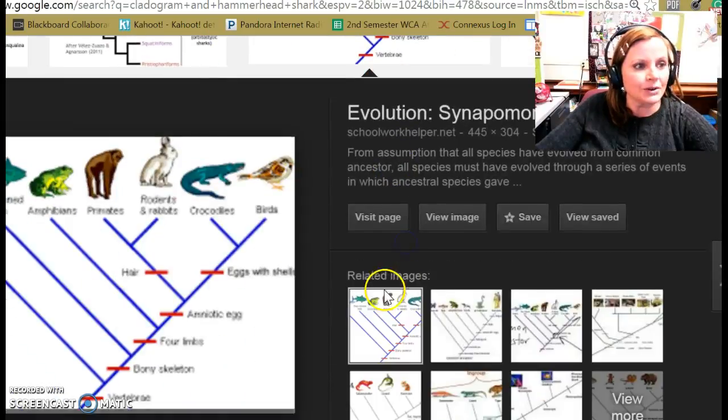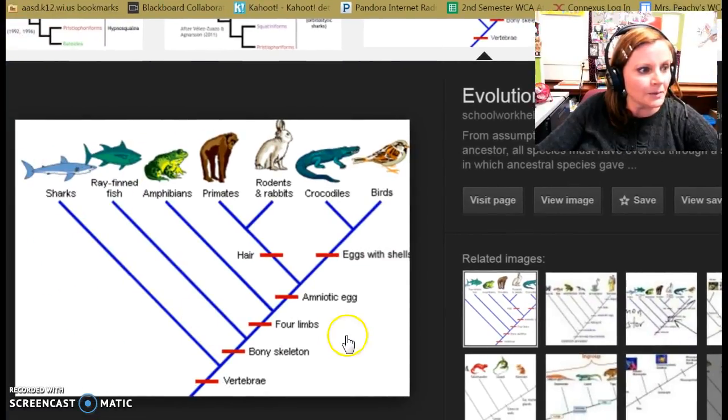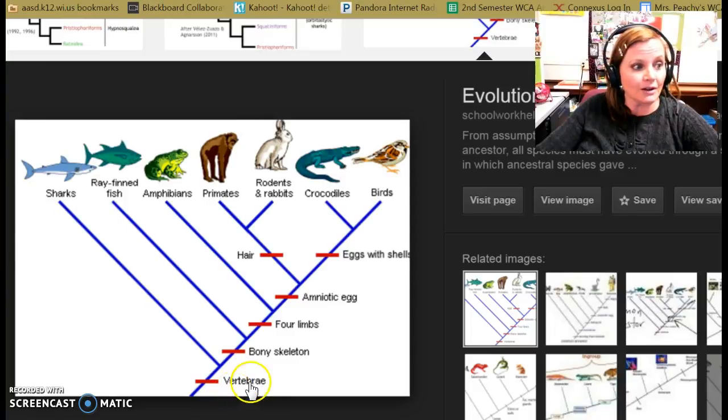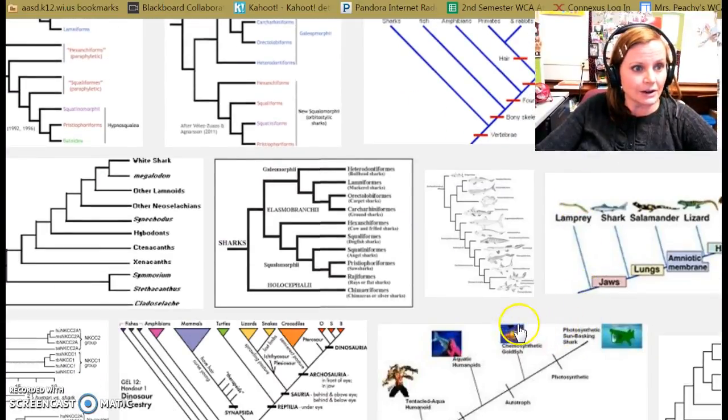Here we go. This is a great one here. So let me just pull my little box so you can see it a little bit better. Here we have a cladogram including sharks. And they are considered sharks because they're vertebrates. That's where they fall. So they fall into the category of vertebrate animals. It's not the best actually. It's a decent looking cladogram.